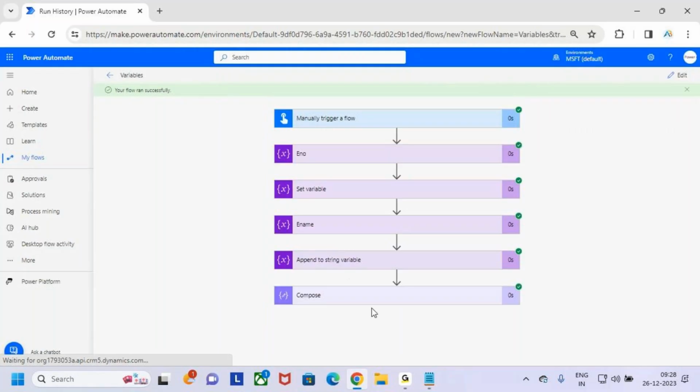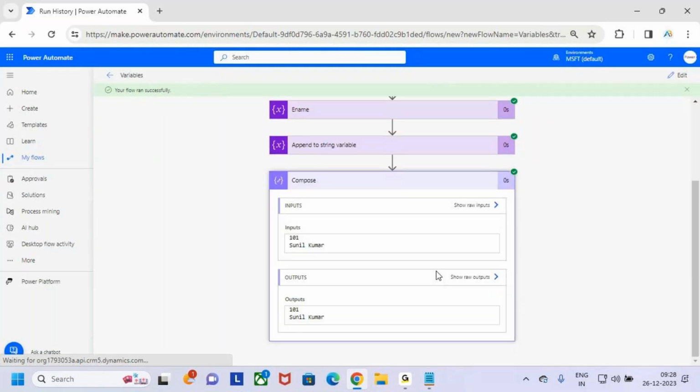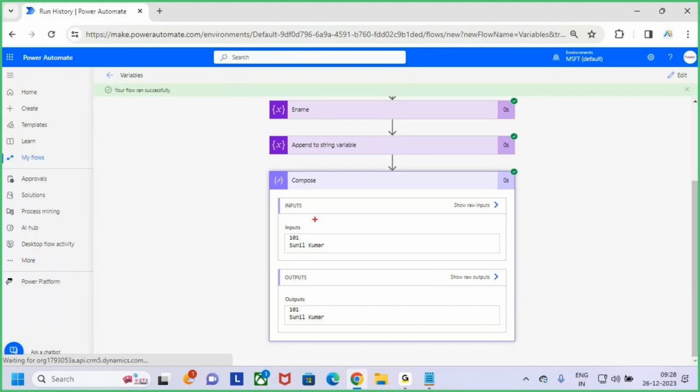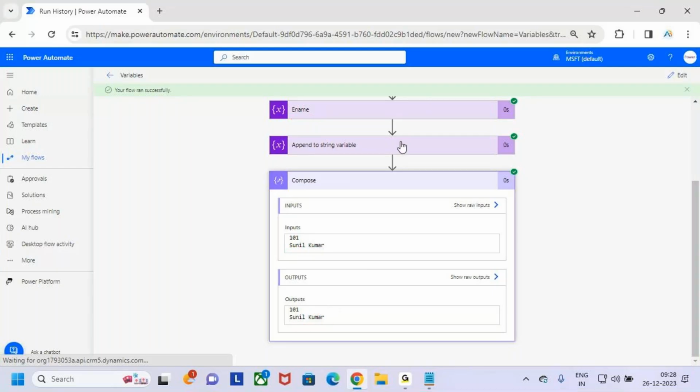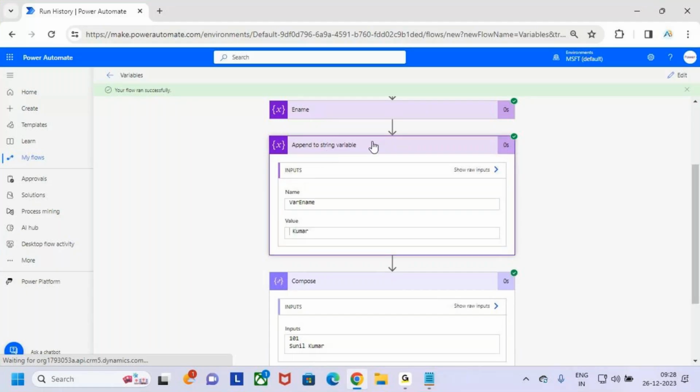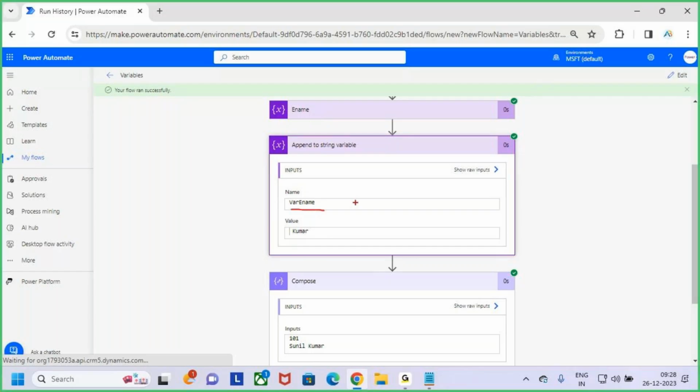Now see, finally go to the compose. When I go to the compose, see here guys, initially the variable employee name is holding Sunil. But now I'm getting in the output Sunil Kumar. Why? Because of this append to a string variable. Already there is one variable with the name var ename. The variable is holding the value Sunil. This is one string.